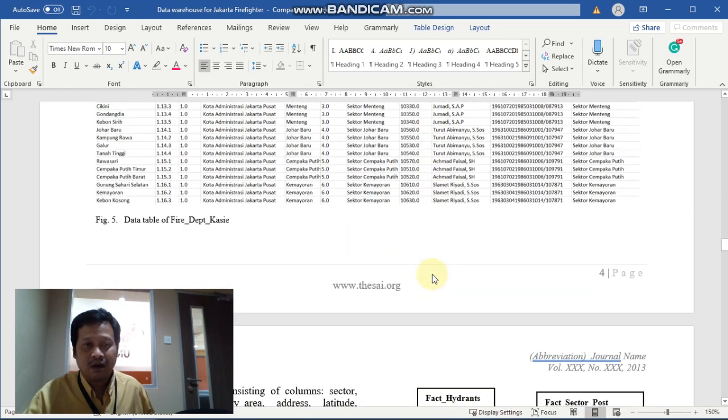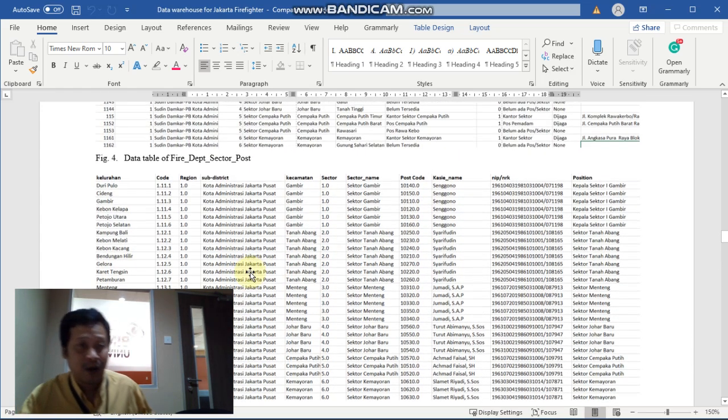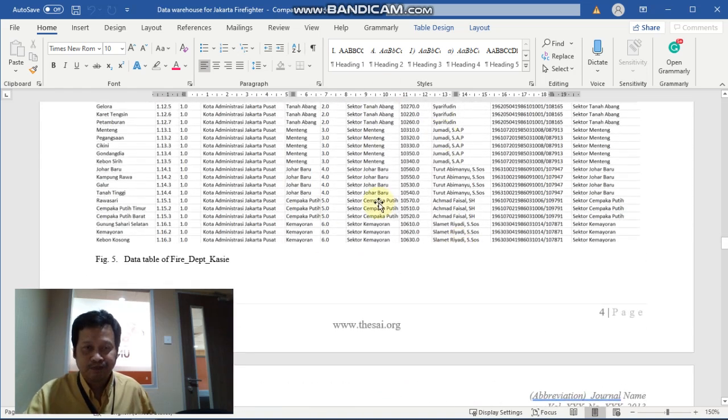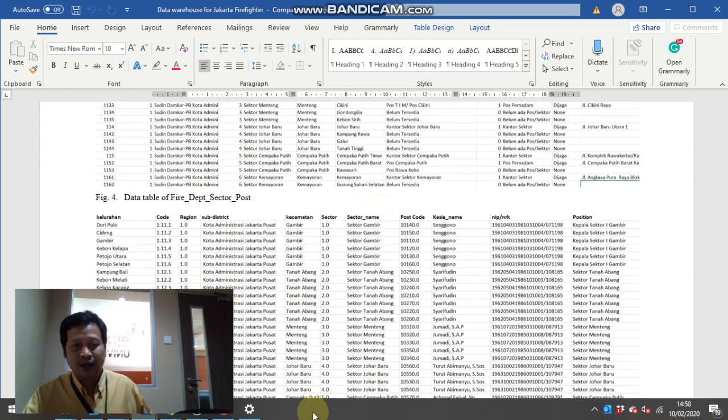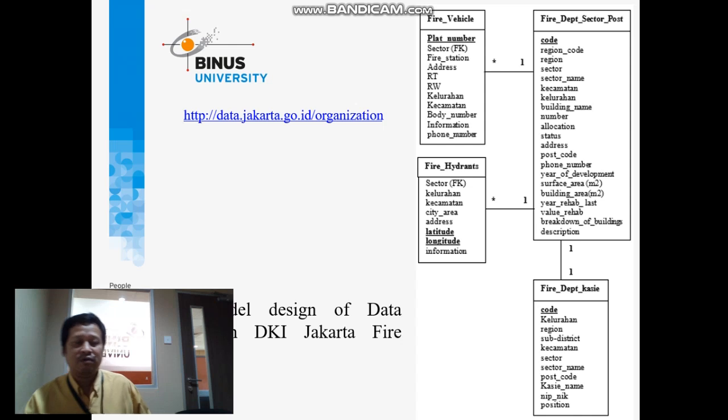And then the last table is fire department Kasi, what we call the chief of each fire department. So let's say in the kelurahan Dudipulo, sub-district, kecamatan, sector, the name of the chief will be like this: Ngono, Syafruddin, etc. Based on these four data set tables, we try to create the OLTP model. So based on that, we got the OLTP database. This becomes the day-to-day business activity based on those four Excel table databases. So why?